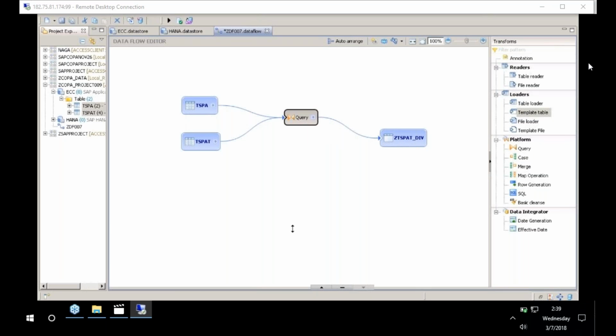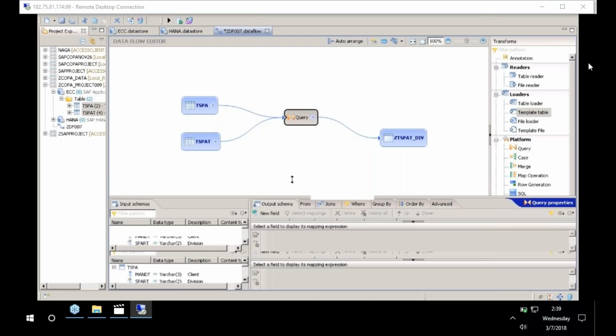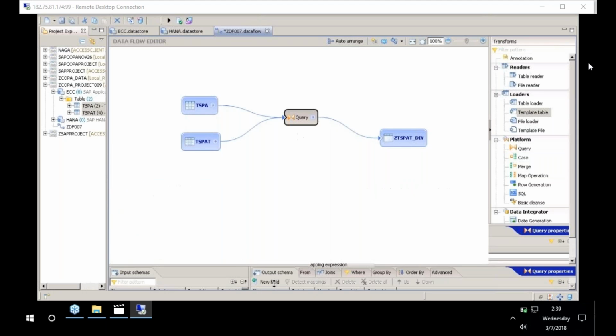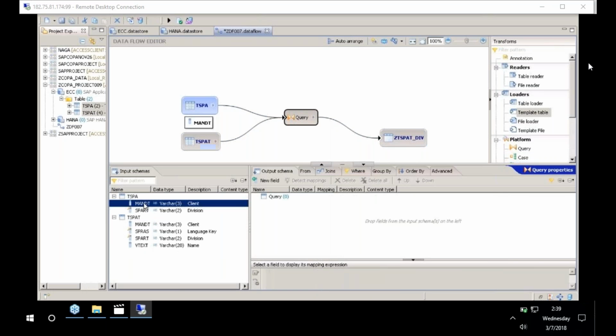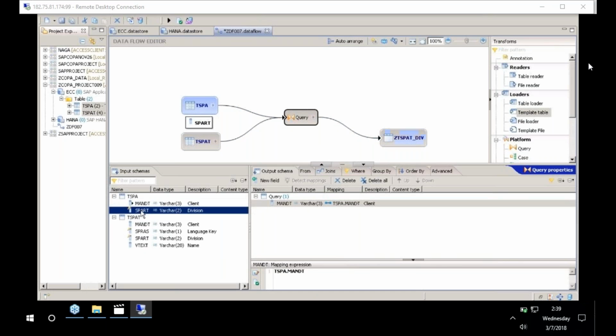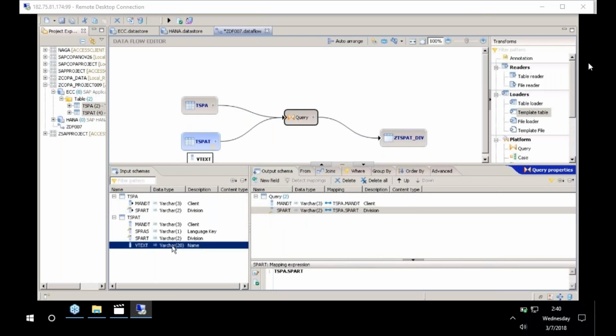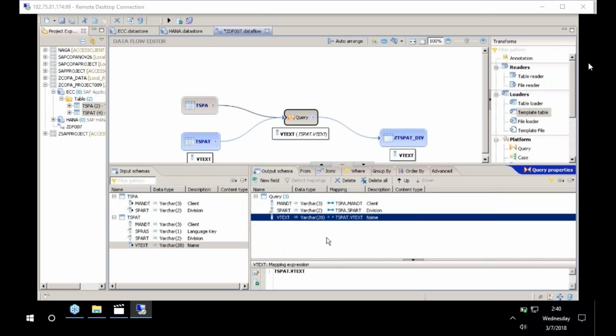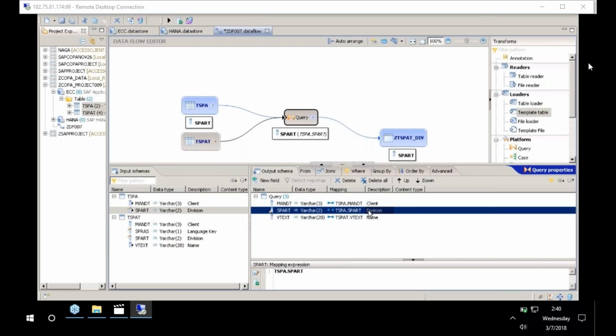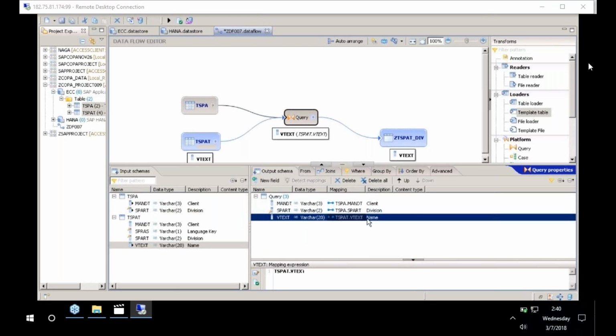Once we open the query, here you see, select the column and drag and drop it into the output schema. Drag and drop this column to the output schema. Drag and drop the name to the output schema. Client, division ID, and name of the division. So here I selected 3 columns.